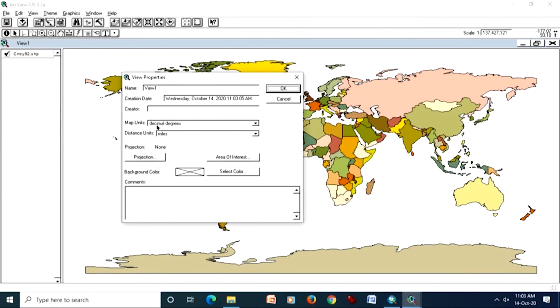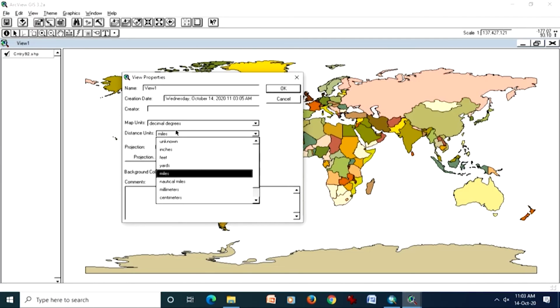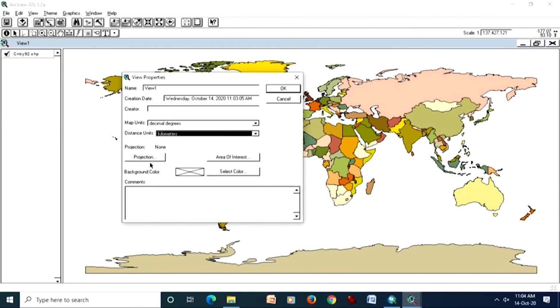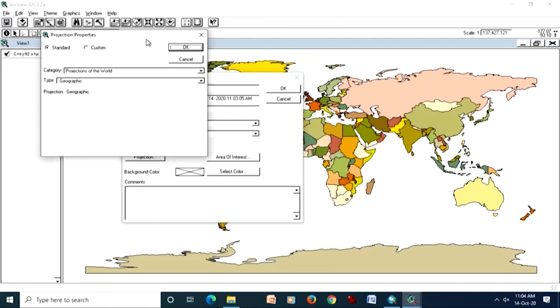Currently it is showing my mapping units are decimal degrees and my distance units are miles, which doesn't matter. I can convert to, say, kilometers, no issue. And for projection, currently it says no projection, because it is a geographic coordinate or GCS system. So I can change the projection.